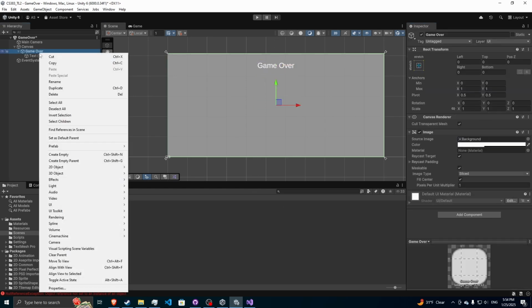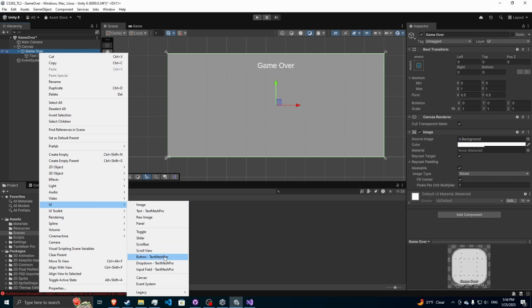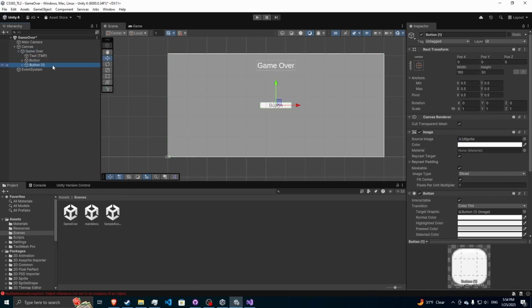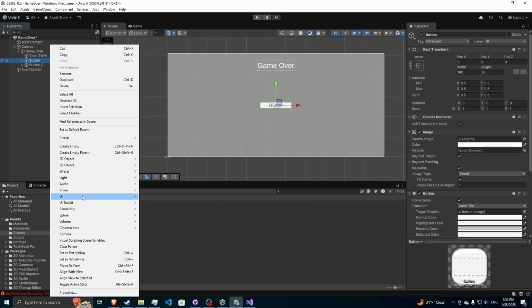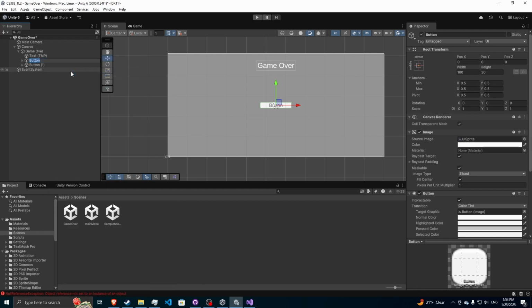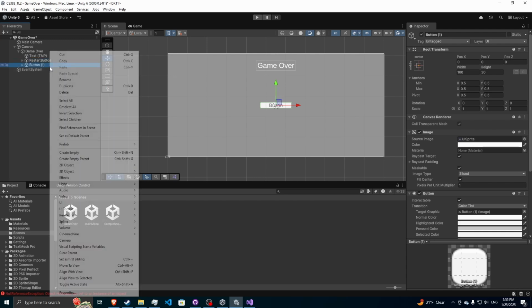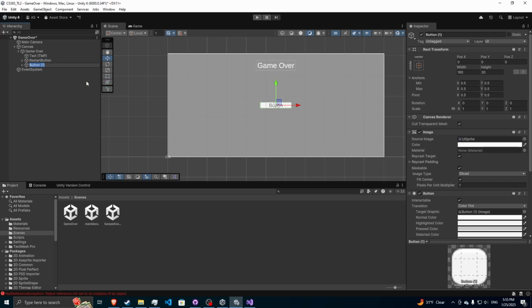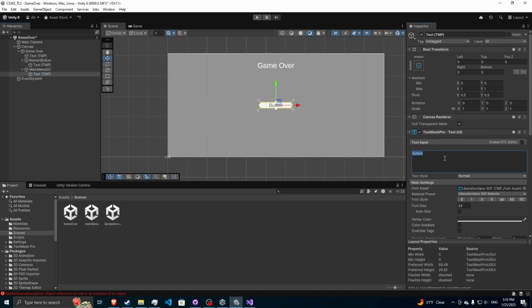And then we create 2 buttons for this, or at least I will create 2 buttons for this. So Control D. The first one will be the restart button. And this will be main menu for game over. Main menu on this one. And then label this one as restart.